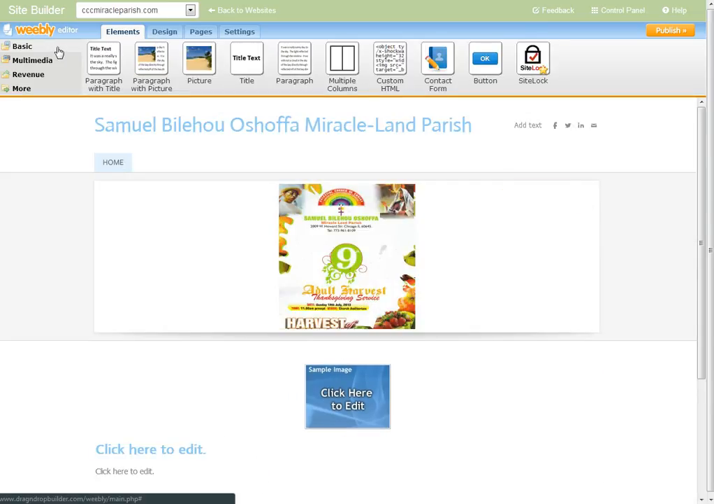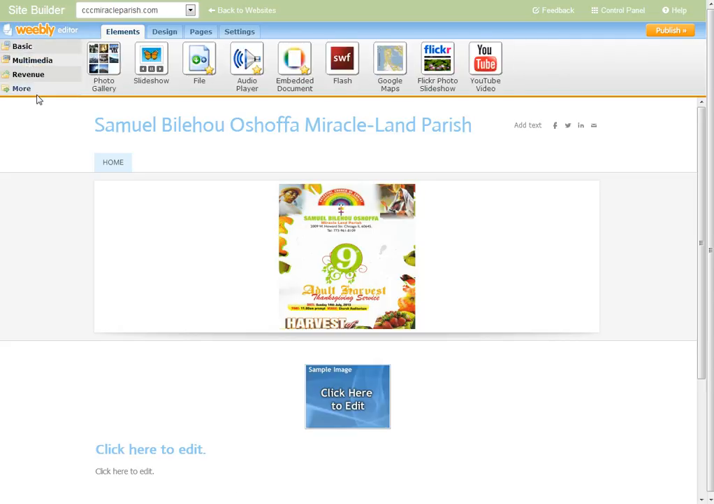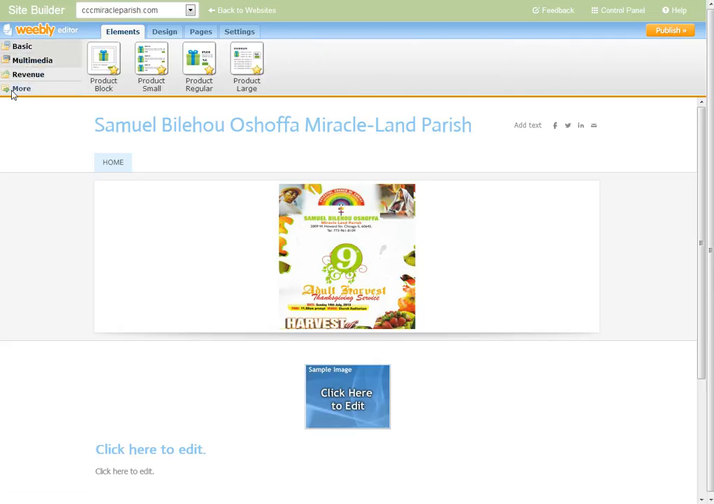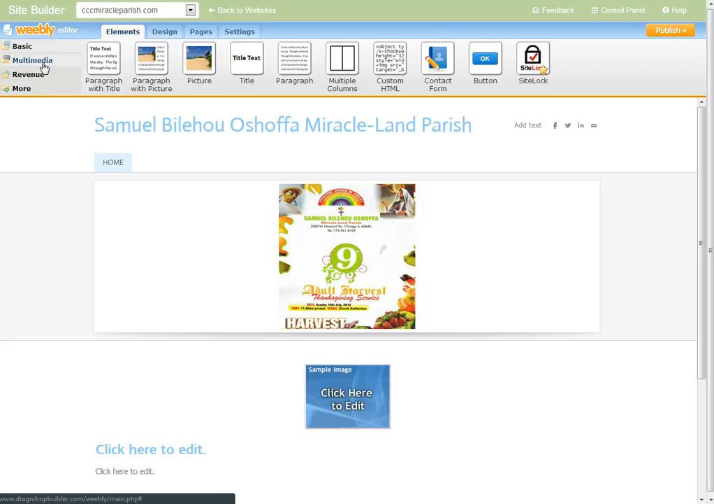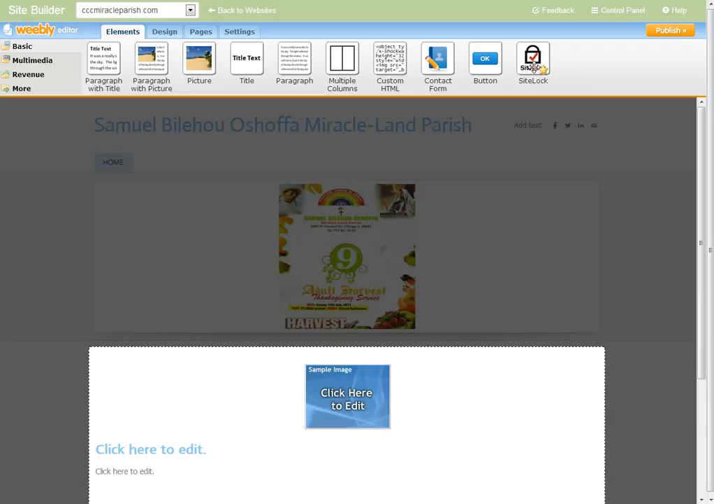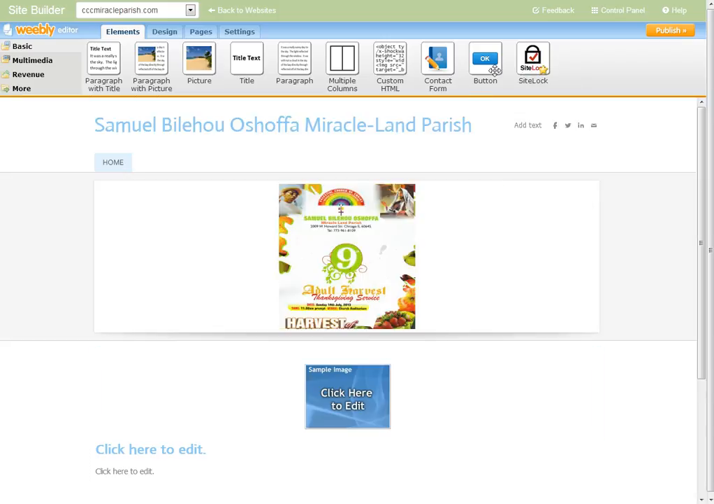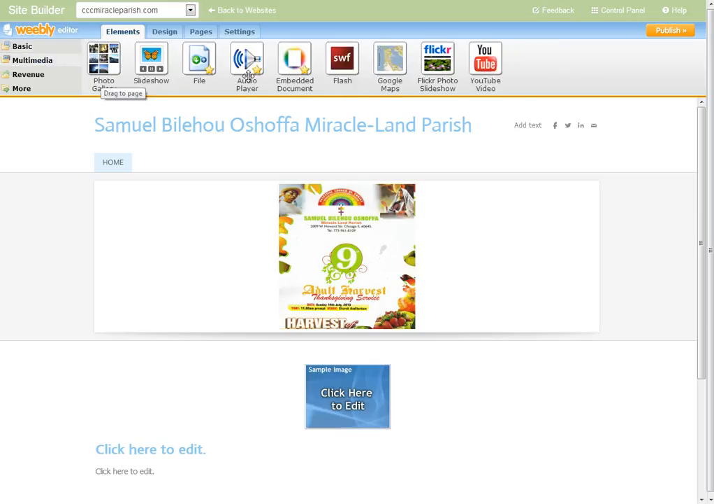Within here you have your submenu items, which are basic, multimedia, revenue, and more. I want you to take note that anything here that has a star on it means it is locked. If you attempt to use it, it will tell you that you need Weebly Premium in order to use it. Same thing with multimedia. These three, file, audio player, and embed document, are locked currently because you need to apply that Weebly credit to this.